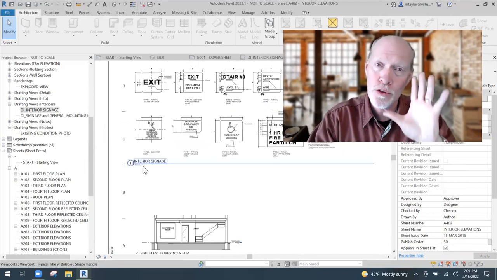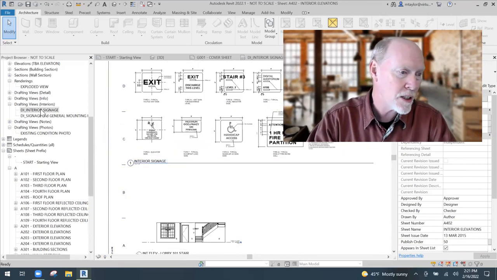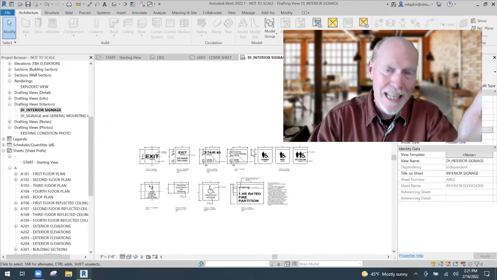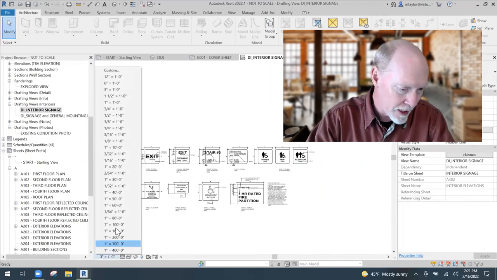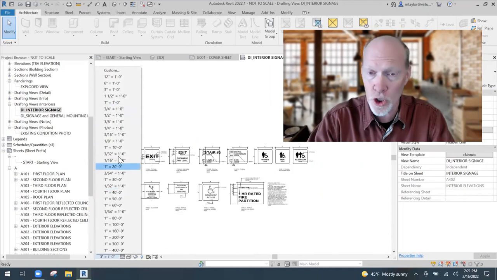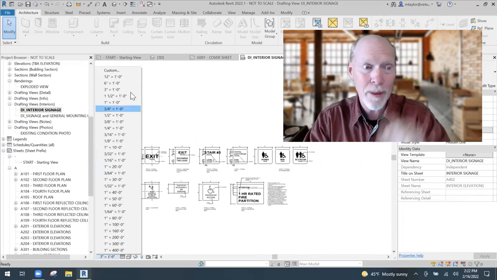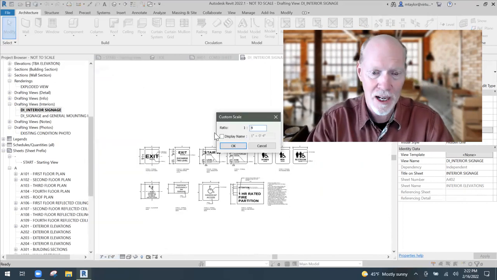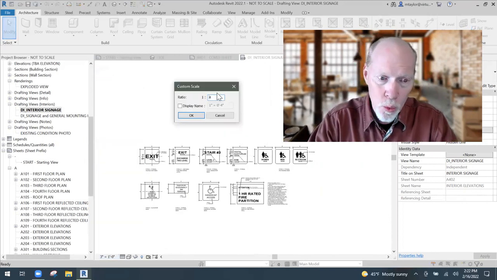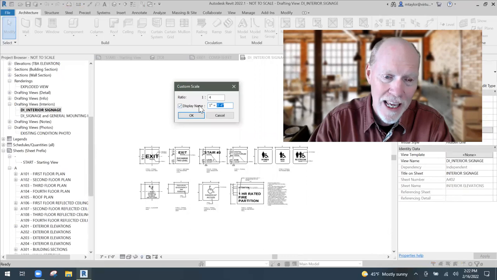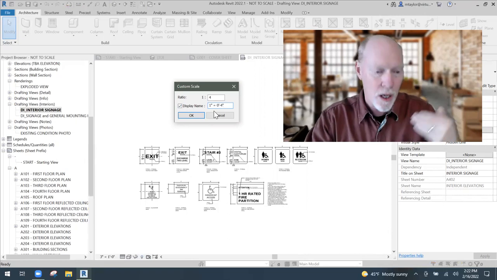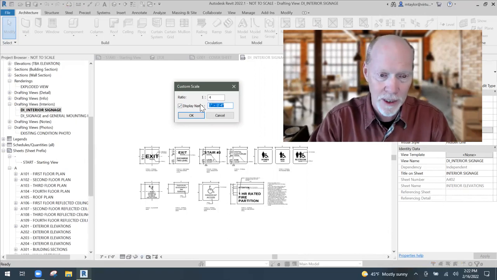So here's how you deal with that. You go back to the view. When you're in the view and you're looking down here at all the different scales you can switch to, I want you to go all the way to the top and click custom, okay? And you don't worry about the ratio. You worry about this guy right here. You check that box and it says display name. And this is what it's going to write down underneath. But I'm going to have it display something different.